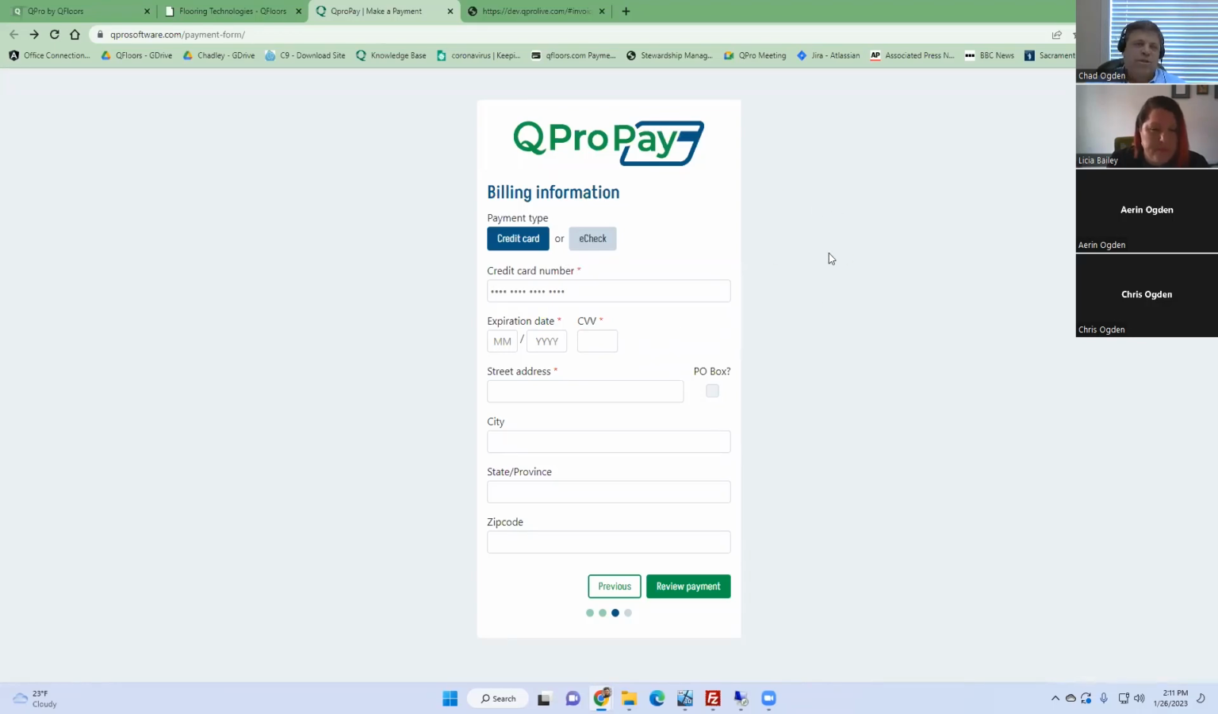So these are some of the things that are in the near future, things that we're currently working on, as well as all the other suggestions that people give us. We're adding little things here and there as the suggestions come in and improving our software in other ways too. So that's just kind of an update on QFloors and what's going on with that, right?